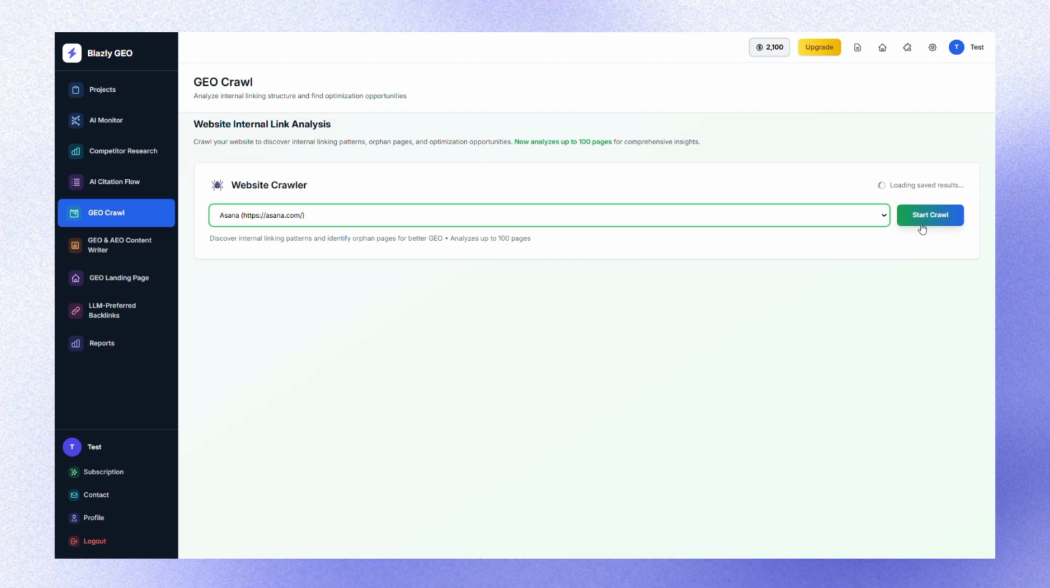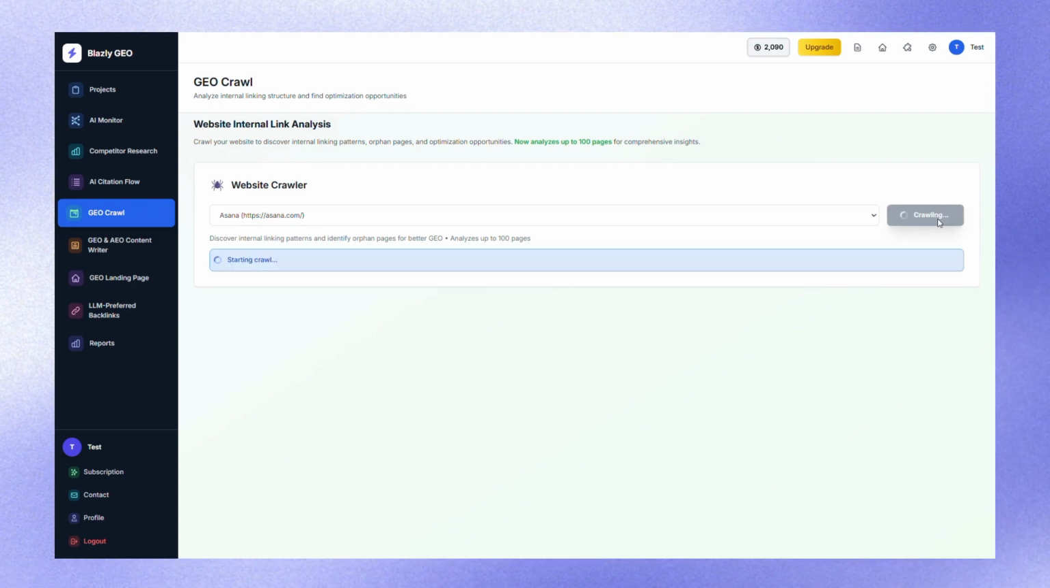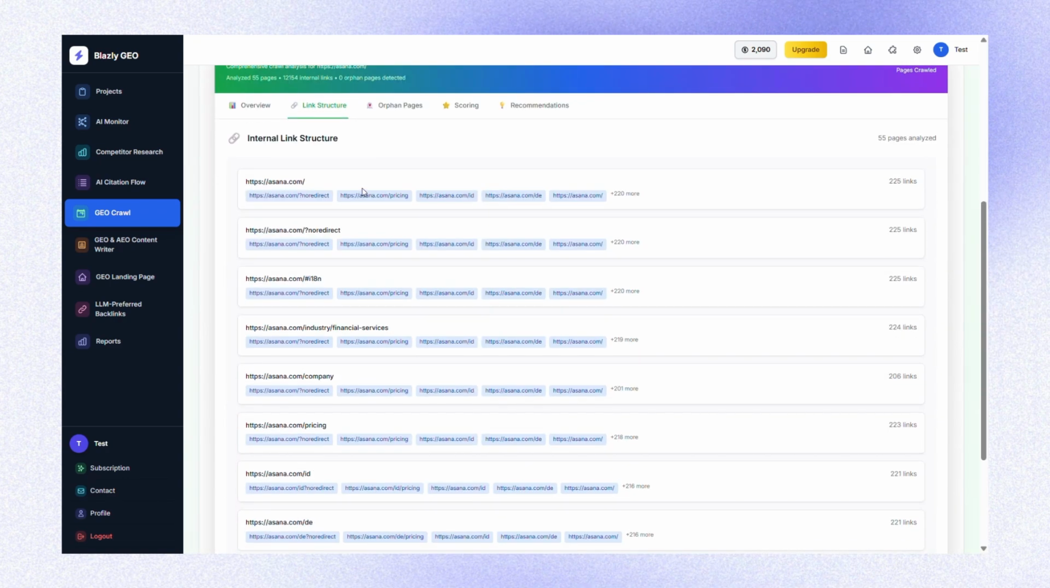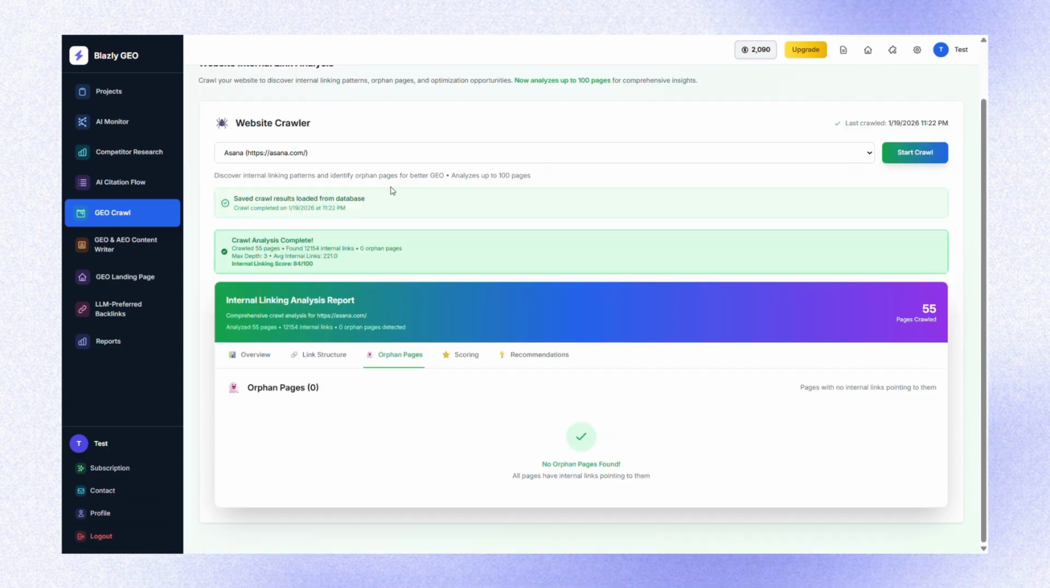Blazly's Smart Geo Crawler scans every page of your website, spots weak or missing content, and highlights exactly what needs improvement so your site becomes fully readable and discoverable by AI.